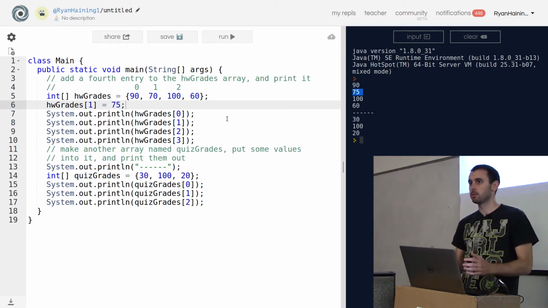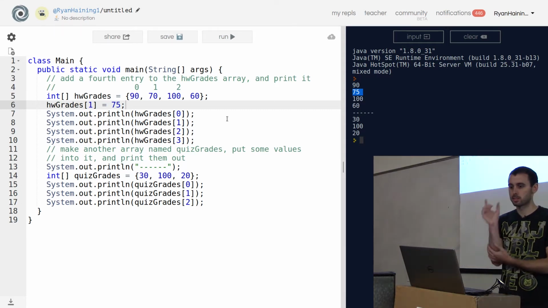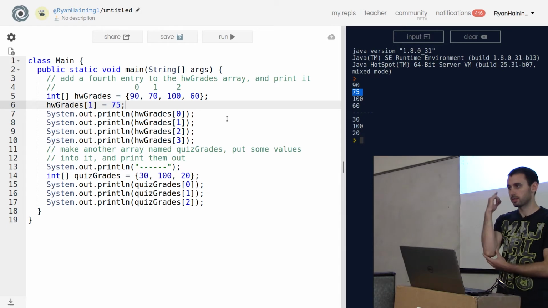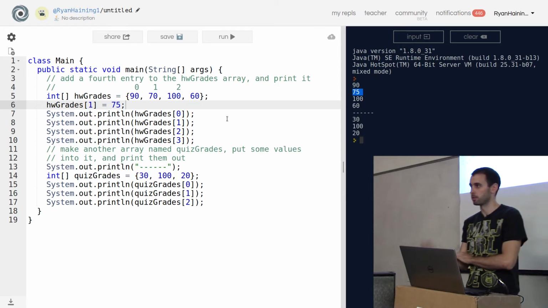Just like other variables, values can change over time. We can assign to them, we can increase them, we can decrease them. It's not stuck to whatever we initialized it at. So add something like this to your code, whichever one you feel like changing. Change homework grades 1, change quiz grades 2, whatever. Change 3 of them.